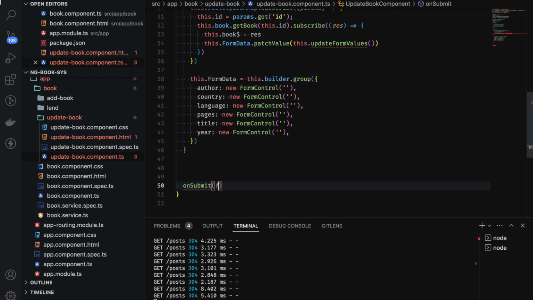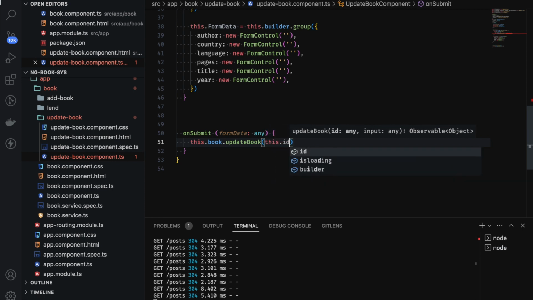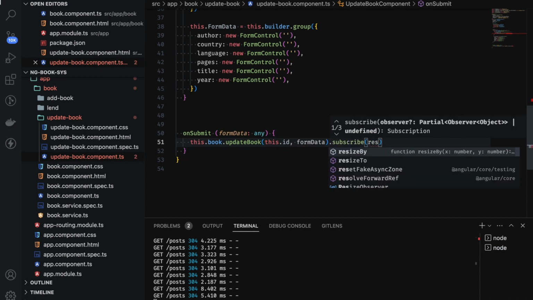Okay, so first off, we are getting form data of any from our form, and we are saying this.updateBook. This book, that's from our service, dot updateBook from our service, and we are passing this.id, and we are passing this form data, and we are subscribing, and we are getting the results.